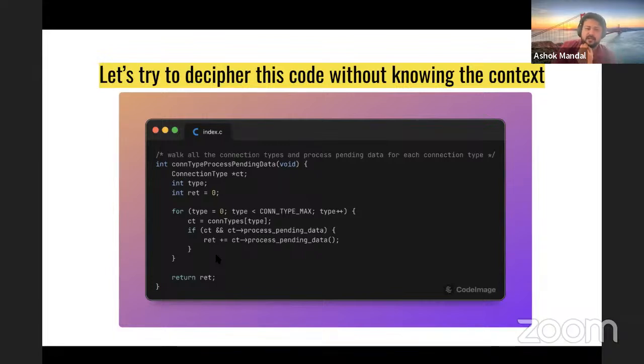I mean, read the whole code, because now you know that you got the CT type, right? But there are a lot of other things there. There's an if block which basically checks something, right? No, that's not a boolean. See, it has some attached attributes as well, right? There's a function called process pending data.